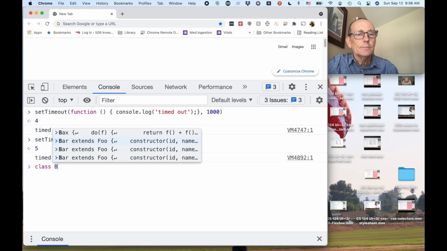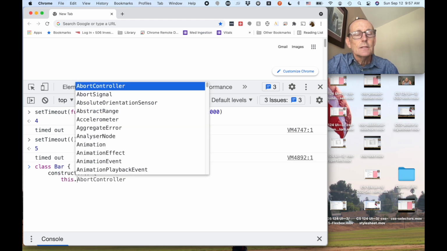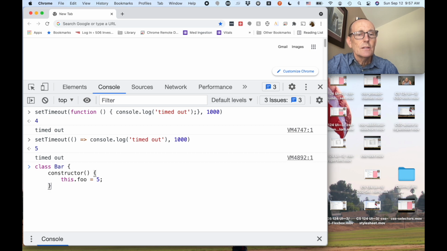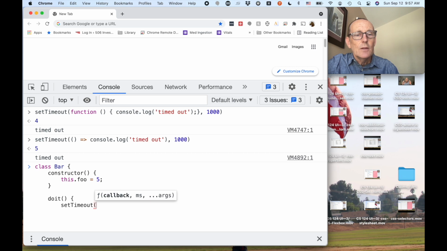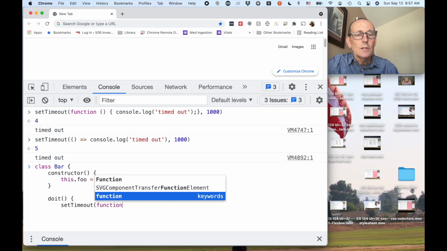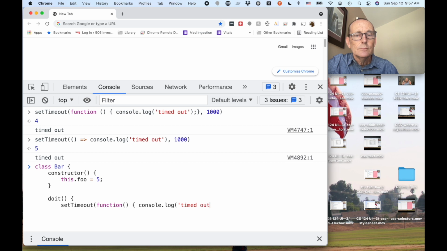Let's create a class which has a constructor that says this.foo = 5, so it has a value 5. And then we have a function in here that will call setTimeout. It's going to call setTimeout, and we want to print out the value of foo when it times out. Okay, so let's just look at what happens. "foo equals" this.foo.